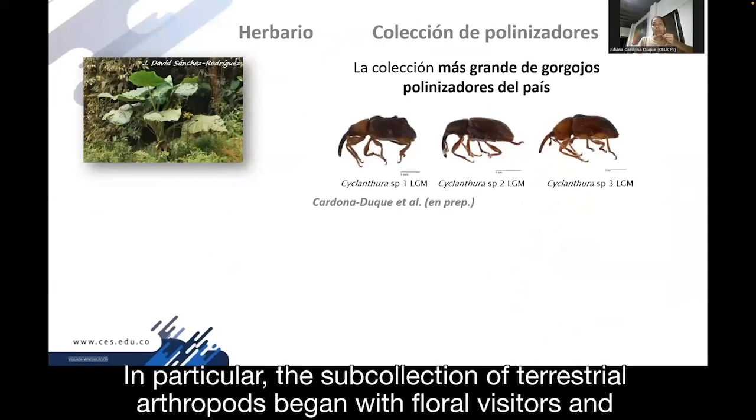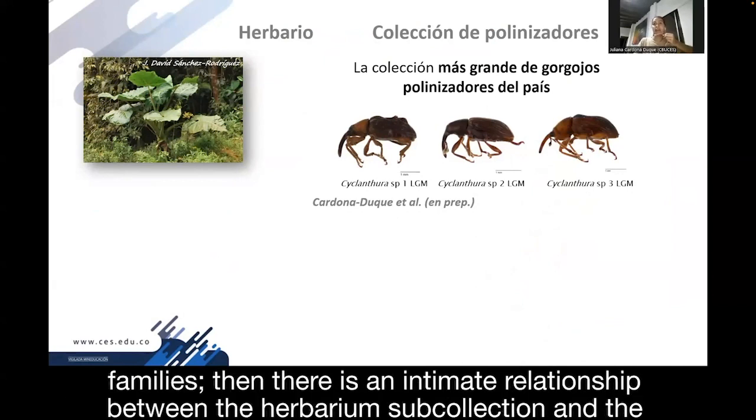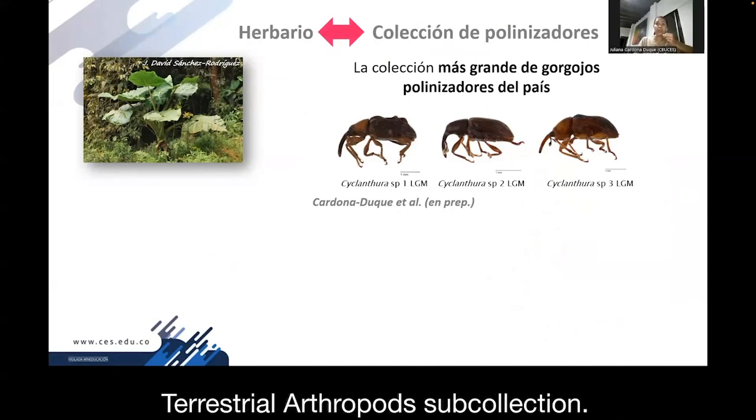Particularmente las colecciones y la subcolección de artrópodos terrestres inició con visitantes florales y polinizadores de algunos grupos de plantas, principalmente de plantas de la familia Cyclanthaceae, Araceae y Arecaceae. Entonces hay una relación íntima entre la subcolección del herbario y la subcolección de artrópodos terrestres.